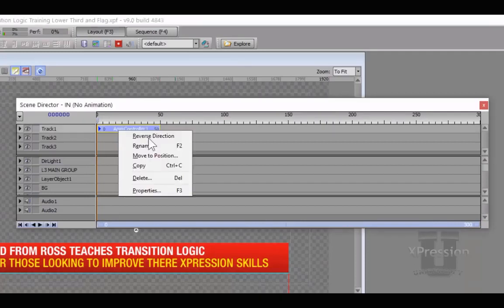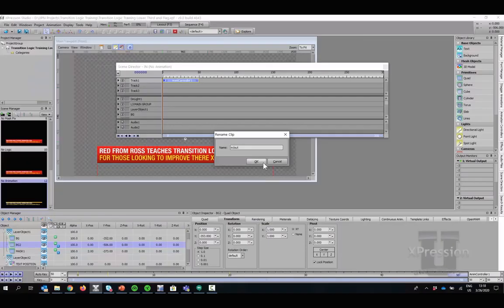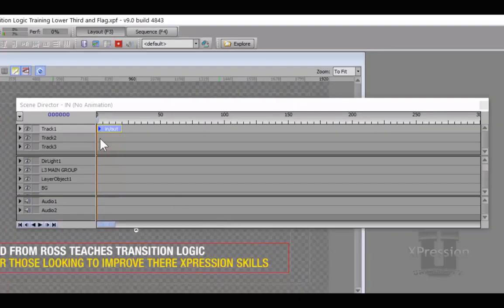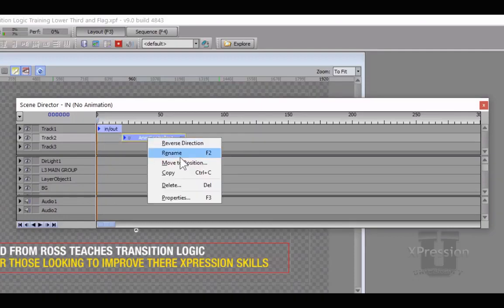So I'm going to rename this guy as in and out. And I'm going to trim that down to 20 in here. 20. There we go. So what are we going to do about this text then? Well, I'm going to make another animation controller. And this one is going to be the text in. So probably start that guy down here. We can always adjust it later.